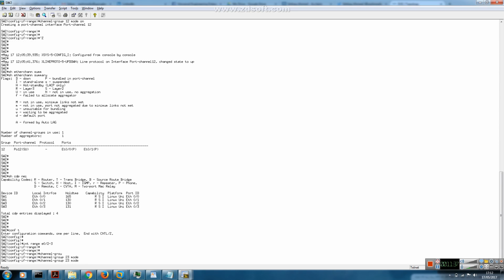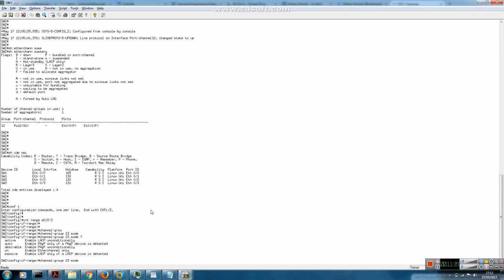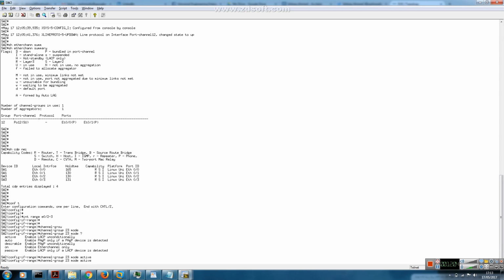Mode. And link aggregation control protocol uses active and passive. So the names are very self-explanatory. So active will be the interface or the EtherChannel that will be actively negotiating to form the EtherChannel, and passive will be passive. So we're going to configure switch 2 as the active one, and we'll configure switch 3 as passive.